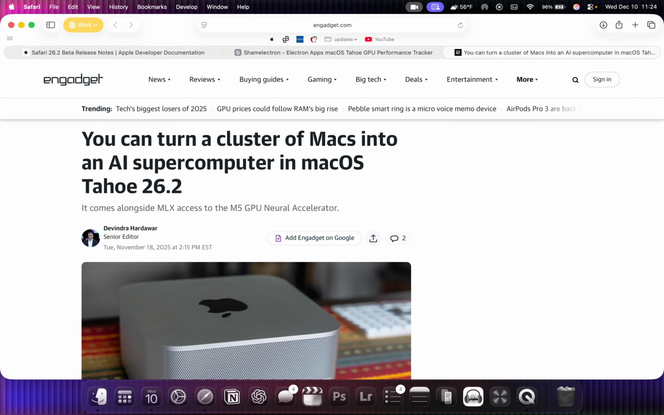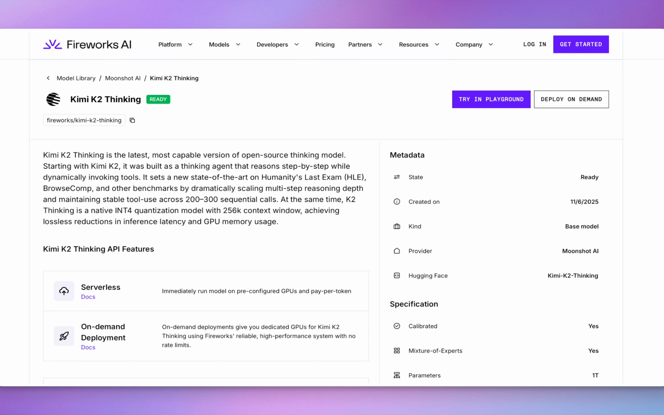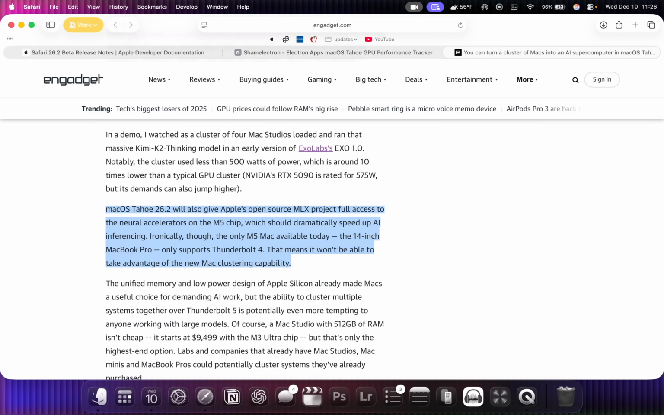Now here's a very niche but a very interesting change in macOS Tahoe 26.2. With this update, Apple is introducing a new low latency feature that lets you connect several Macs together using Thunderbolt 5. So you can basically turn a cluster of Macs into an AI supercomputer. And this is going to allow 4 Mac Studios, which can each run up to 512 gigs of unified memory, to run the 1 trillion parameter Kimi 2 thinking model far more efficiently than PCs with power-hungry GPUs. And this update will also give Apple's open source MLX project full access to the neural accelerators on the M5 chip, which should dramatically speed up AI inferencing.